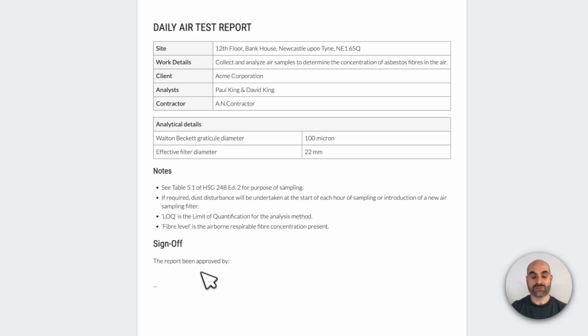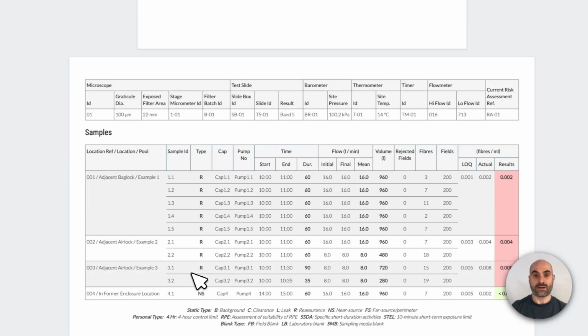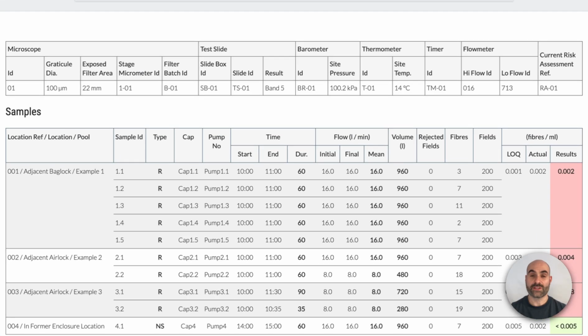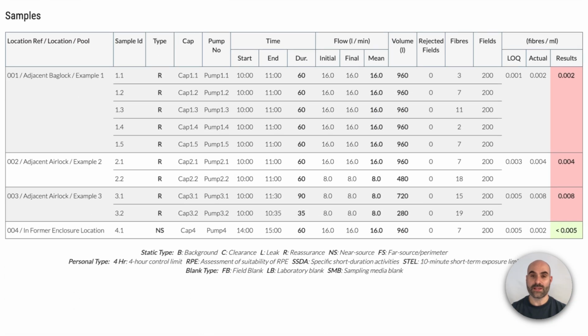Now we haven't signed this report off yet. If we had, we would have some signature here, but if I scroll ahead, you can see these are our results. So the first thing you'll notice is the top section is showing us some information about the equipment. Underneath we've got a breakdown of all the samples and the overall result. Now as mentioned before, this template uses pooled sampling. The way that pooled sampling works is that if individual sample records share the same pool ID, then they will be pooled together as so.